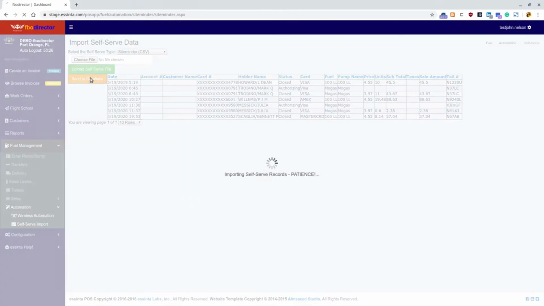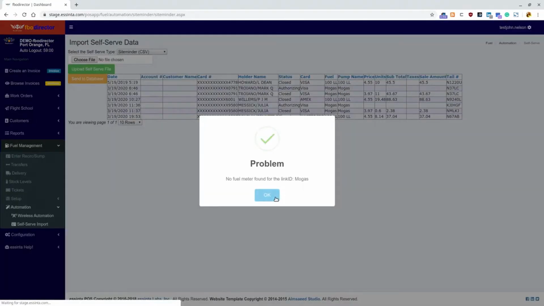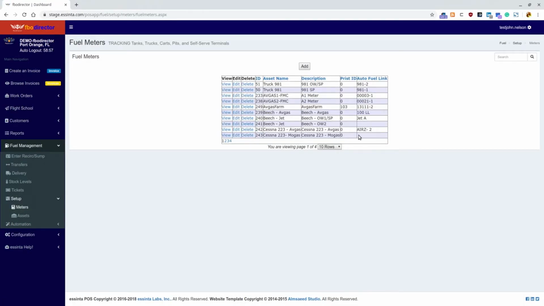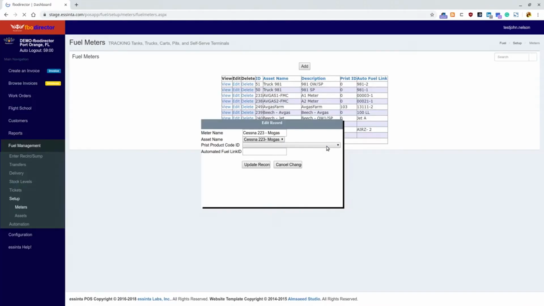Next, after you do that, just click Send to Database. And if there was a problem, you'll get a notification on the screen. And I did that intentionally to show you what would happen. So in this particular case, you see we had another terminal. I showed you how to map 100 low lead. We have another terminal called MoGas. So to correct that, go to Setup, Meters, and you would want to map that to the appropriate terminal. So in this case, I have a Cessna terminal that supports MoGas. And if I recall, because I don't remember now, I think the pump name was MoGas.